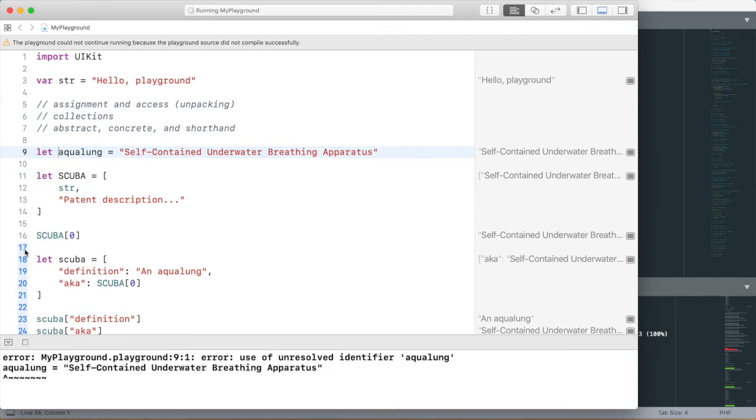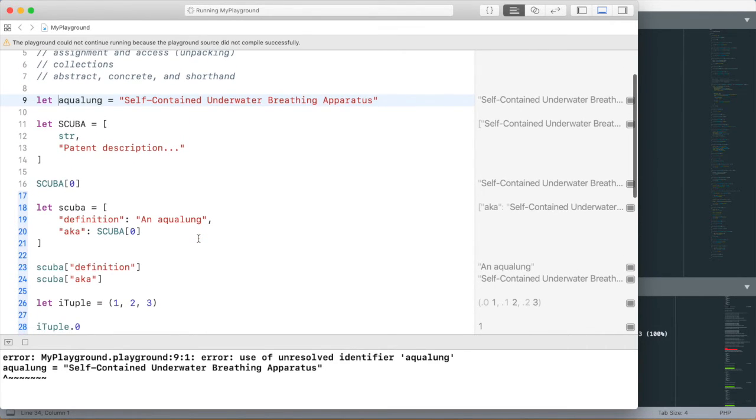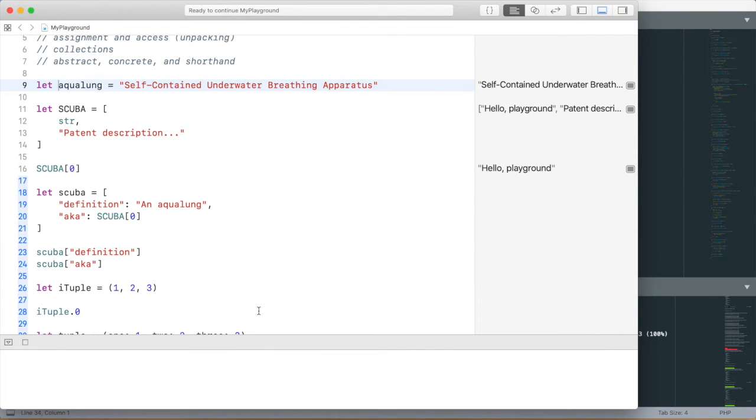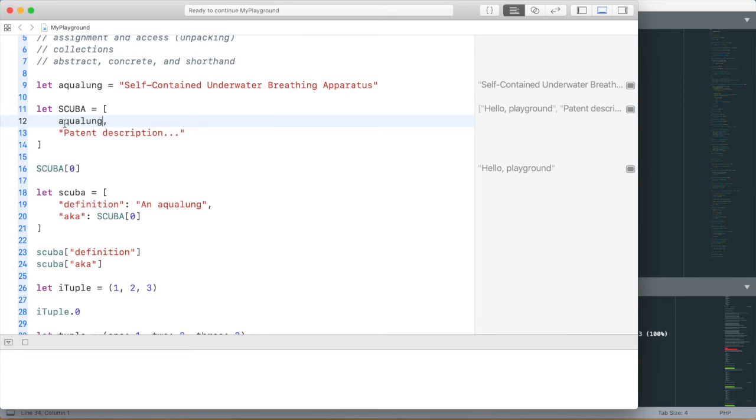And I forgot to do the let or var. I think that was the error. Yeah. So everything seems to be aqualung. This is why you shouldn't change things when you're closing stuff up. Anyway, right. So self-contained underwater breathing apparatus, you totally, scuba. We're just going to shorten that. I get it, you get it, everybody gets it.